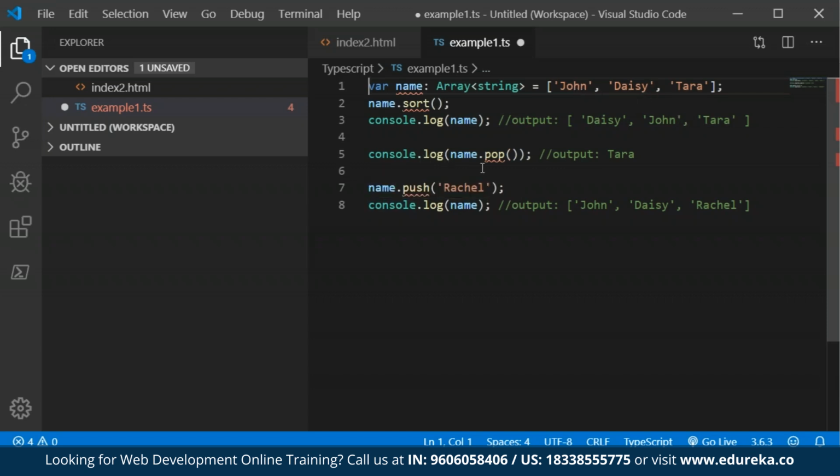Now the next method I've used here is the pop method. What will happen is that it will take the last value from my array and give the output. Here the last value is Tara, so the output will be Tara because it has been popped out of my array.